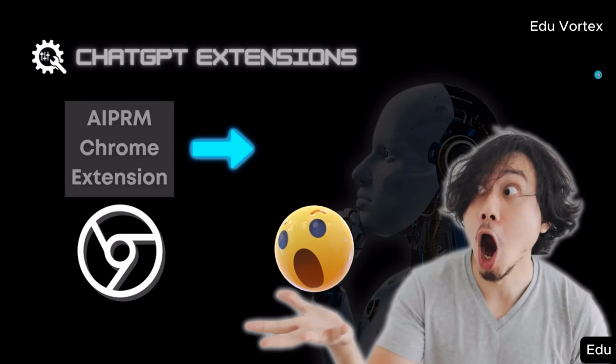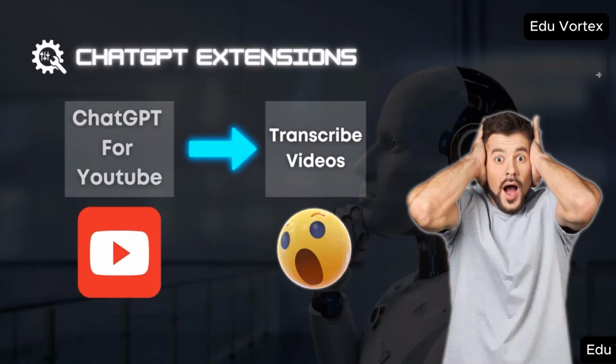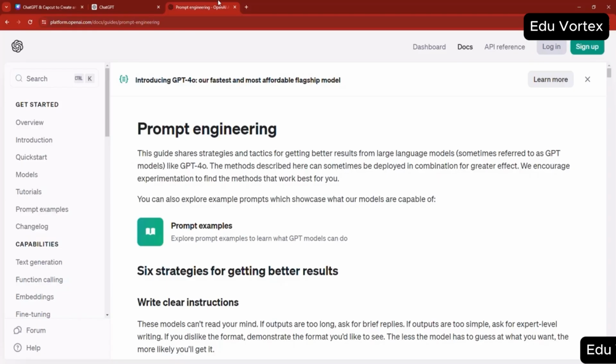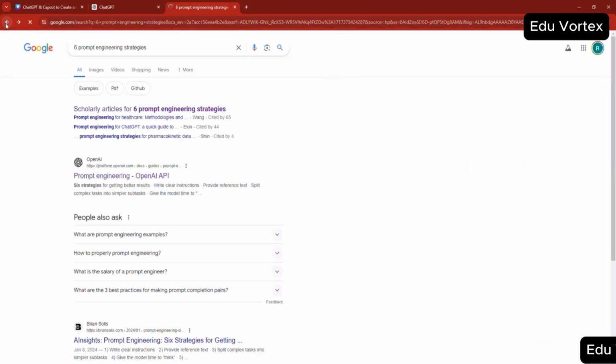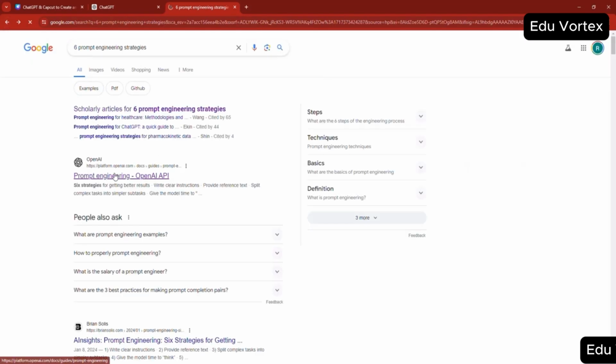More on that later, but there's another extension which is called ChatGPT for YouTube. This extension can transcribe an entire video. So imagine you can take a 6-hour podcast and transcribe it with this extension. Without further ado, let's get right into it. First things first, let's start with the prompt engineering strategies according to OpenAI, which you can easily find by going to Google and simply searching for 6 prompt engineering strategies, right? So 6 prompt engineering strategies.